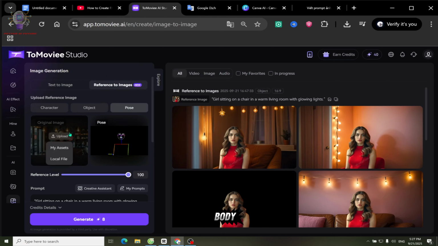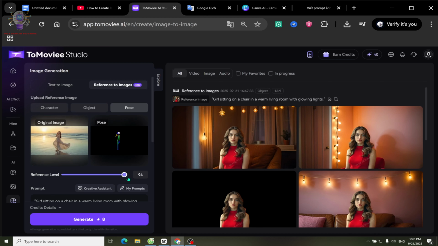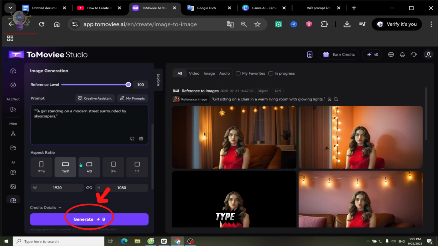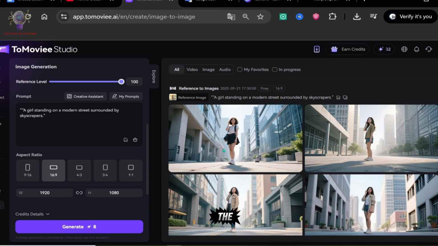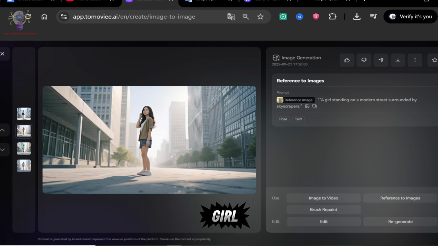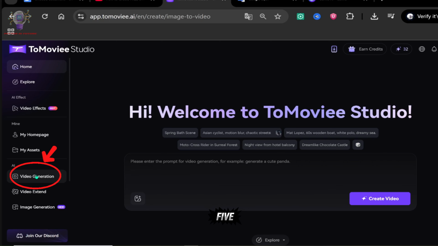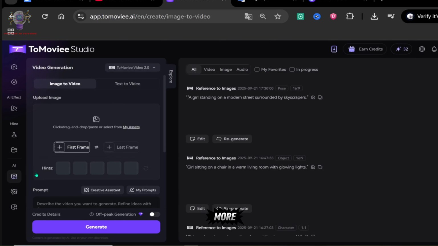It keeps the exact body posture from your original photo, but swaps out the character or environment. For example, I upload a photo of a girl standing on the beach. Then I type, a girl standing on a modern street surrounded by skyscrapers. The result? Same pose, but now she's in the city. I even tried a girl standing in a neon-lit street at night, and the output literally looks like a movie poster.